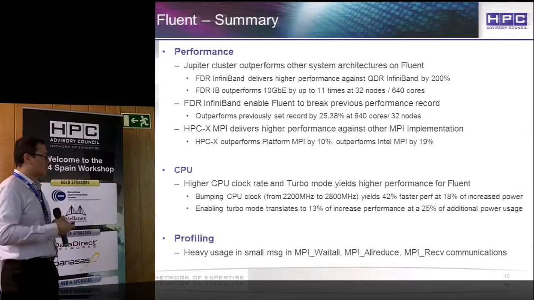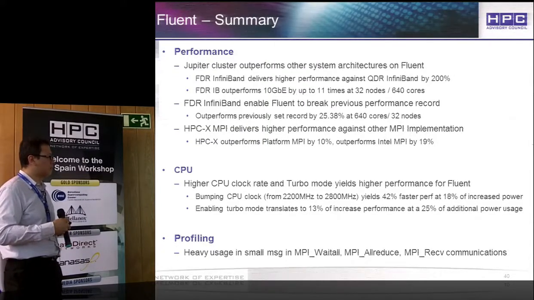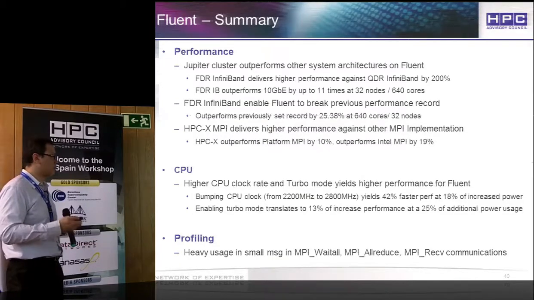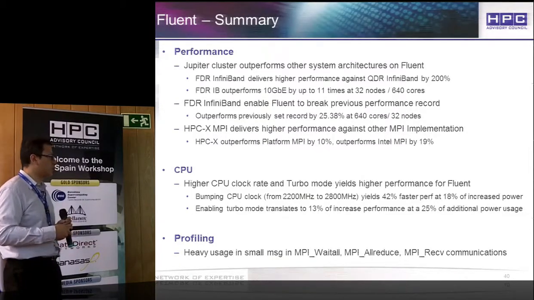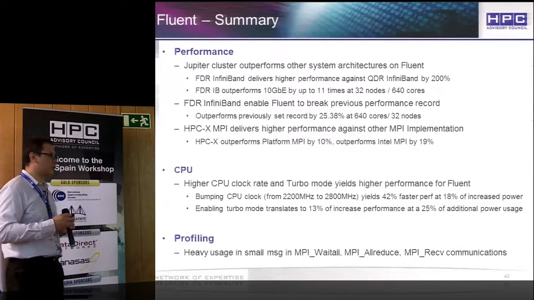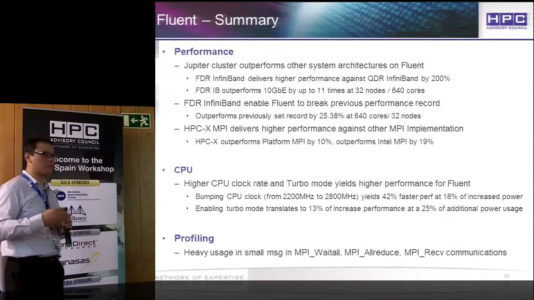So this is a summary of the things I talked about. The latest FDR InfiniBand improves performance over QDR, and HPCX is able to deliver better performance than other MPI implementations out there. And the submission listed on the ANSYS Fluent webpage, the configuration that I used with HPCX was able to exceed that. So this is a really good way of showing how much tuning these kinds of things can improve your application performance.